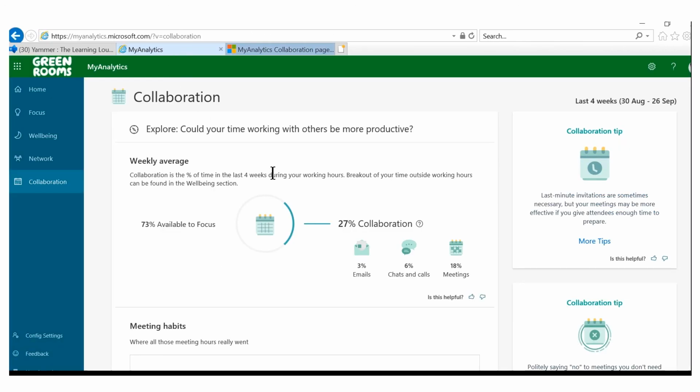Please remember that My Analytics is completely optional. It's up to you whether you use it and how often. Your dashboard is completely individual. The data displayed there is only for you and it's private to you. No one else in the organisation has access to your personal My Analytics.